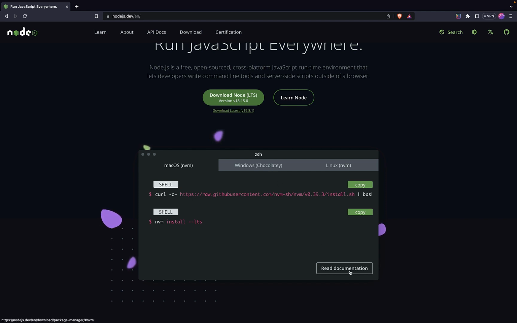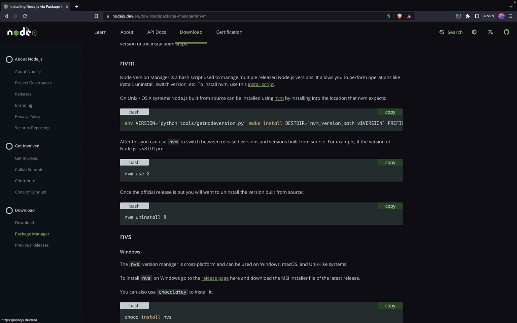You can read the full documentation at this link, and you'll see that we're actually using a tool called NVM. This stands for Node Version Manager, and I'll show you how to use it right now. If you follow the steps linked in this lesson and you're successful, you should be able to type node --version and npm --version to see that you have each of these tools installed.